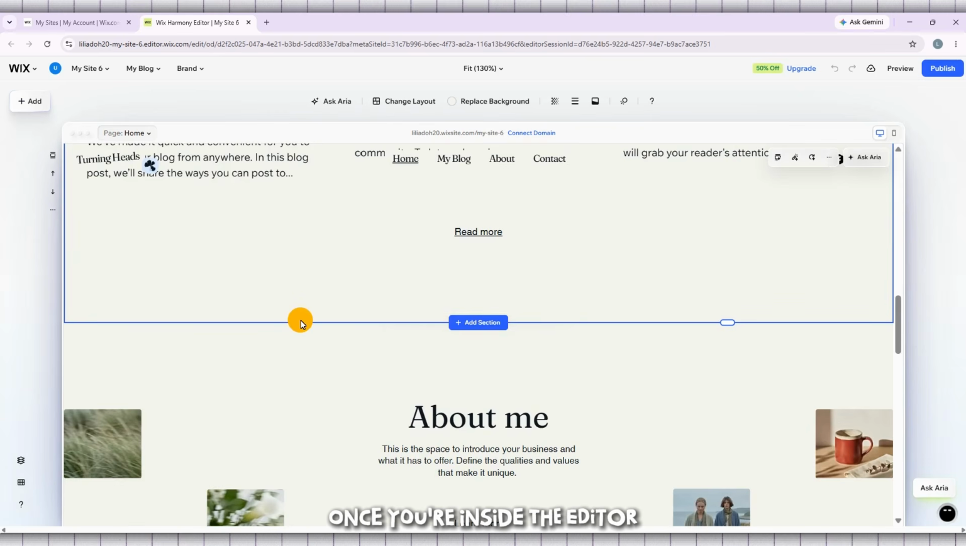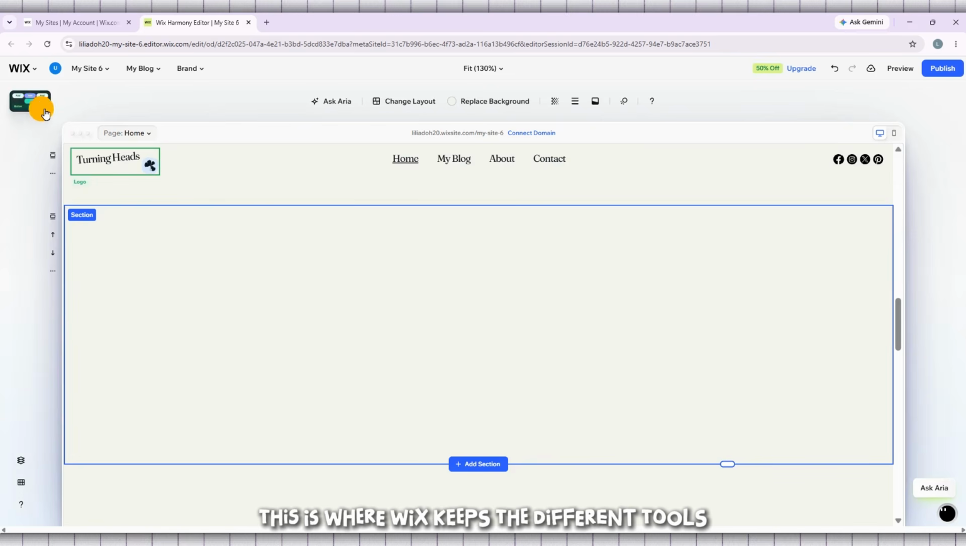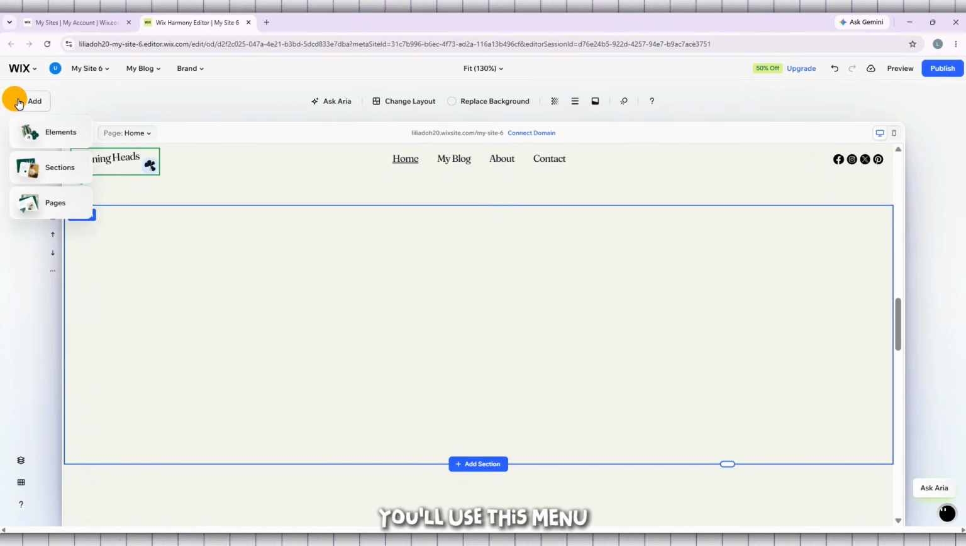Once you're inside the editor, look to the top left corner and click Add. This is where Wix keeps the different tools and elements you can place on your site. You'll use this menu whenever you want to add new content or functionality to the page, so it's one of the main areas you'll work with inside the editor.